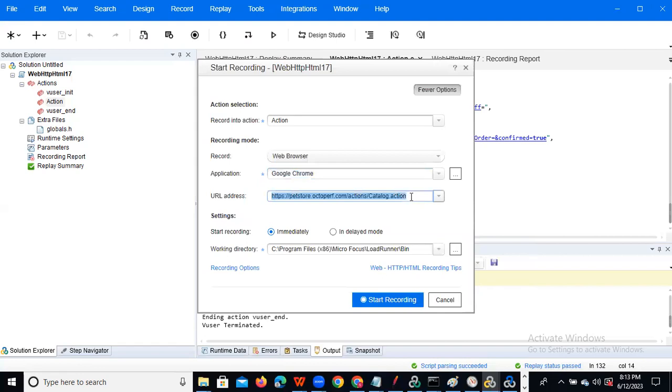Whichever application you are testing, you need to provide that URL here. For example, right now I'm doing it for the Pay Store application, so that is why I selected that. If you are doing it for another application, you need to give that one. For example, this is the web tour application. Whichever application you are recording, you need to give that URL.